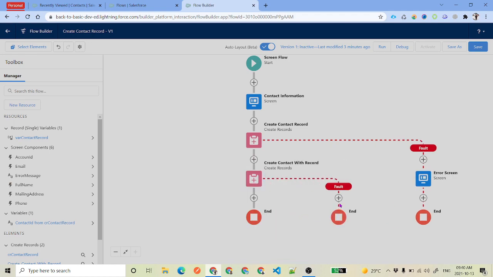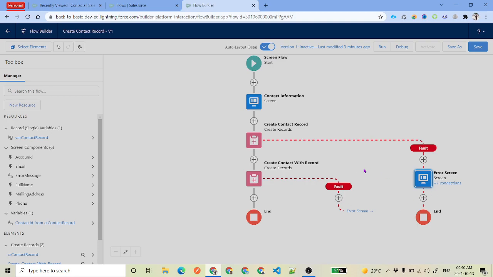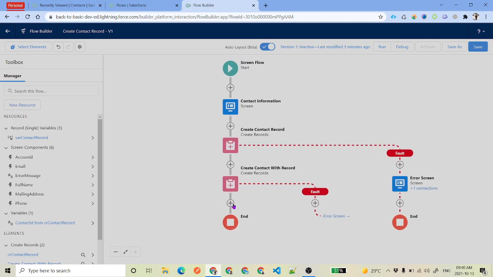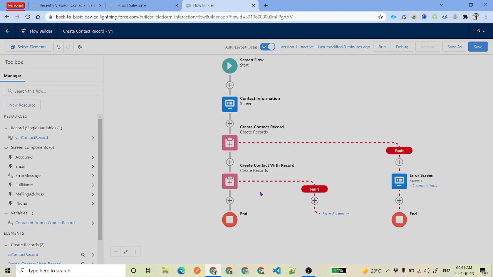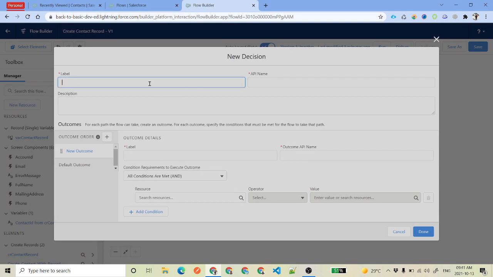And then to do that, like in the previous video, just click on connect to element and connect to this particular screen, because both are the same. Okay, and then after that we will put a check over here. So we will put a conditional check. We will add a decision element, and we will say check if contact is created, and then here we will say that the label is created.